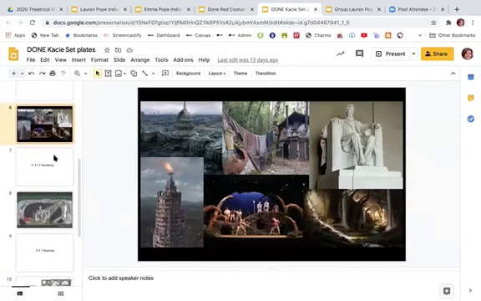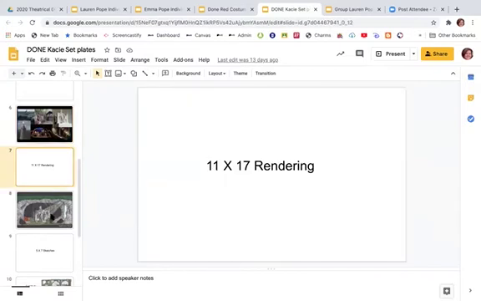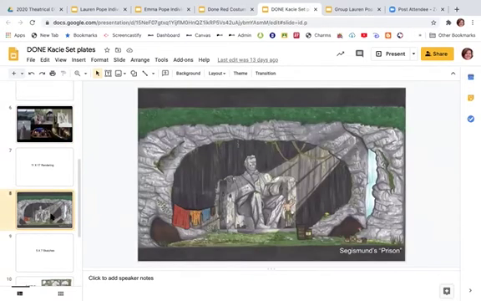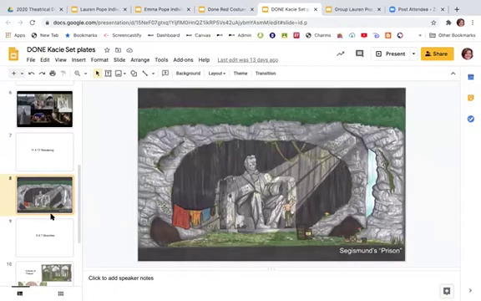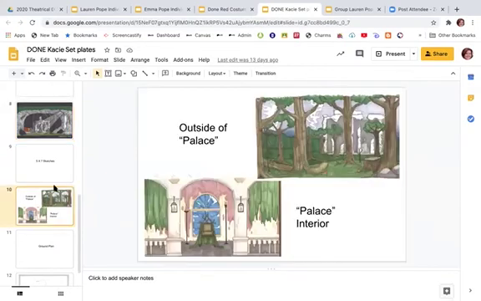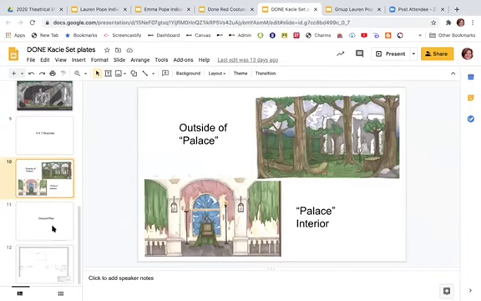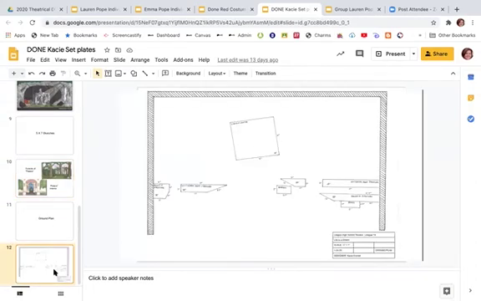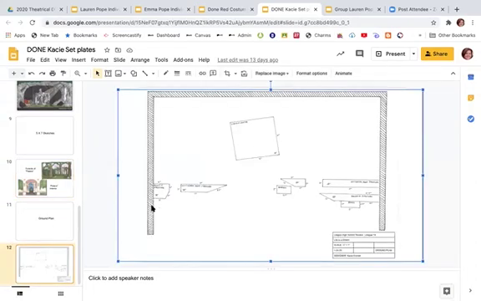Inspiration collage. Notice everything's labeled. Here's our 11 by 17 rendering. That you can scan it in, or it can be a photograph of the student's work, unless it's digital. And then of course, if it's digital, it's easy to pop it in there. Here's our 5 by 7 sketches that she did. And then our ground plan, which we just scanned in. You can see that that's just an image that we scanned in and popped in there.